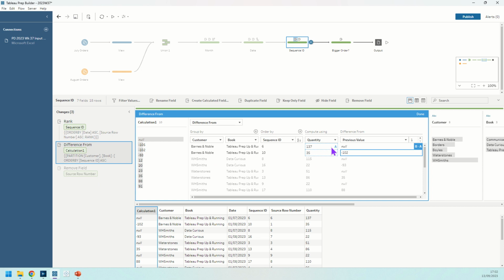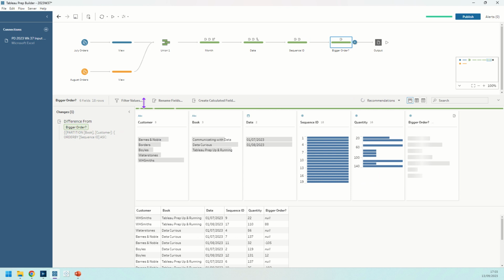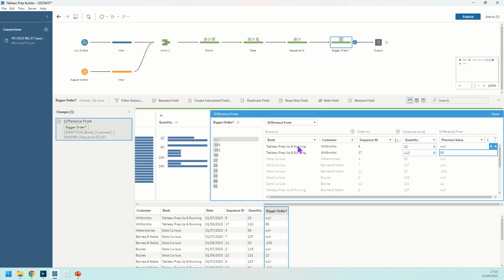take the quantity from the first purchase and minus off the quantity from the second purchase to see, sorry, other way around there, the quantity of the second purchase minus the quantity of the first. That's the difference from, of course, as you can see there through a helpful calculation assistant, and that gives us our bigger order calculation. So that's all that I've done in this step here. Making sure book and customer are in there and doing that difference from previous value.